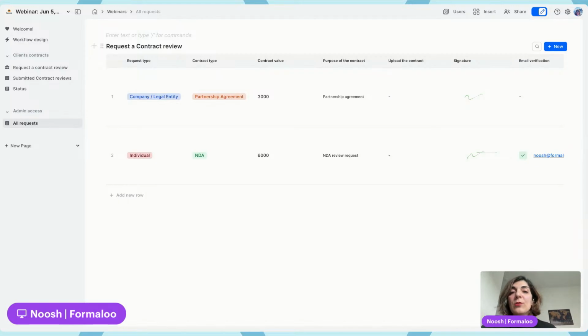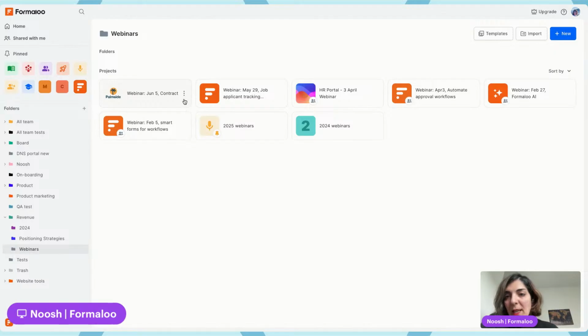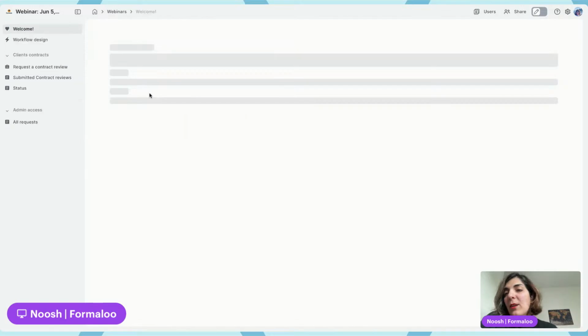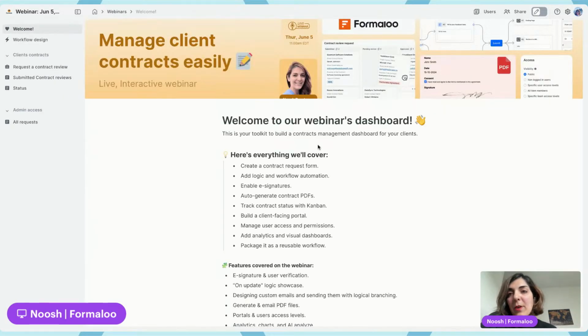And I also want to show you how you can package it as a reusable workflow. So let's say I want to make this project copyable. So what you can do is select duplicate here, and that will be it. So you create a template and duplicate anytime you want to reuse it anywhere, and it will duplicate all of the forms in that project right away.